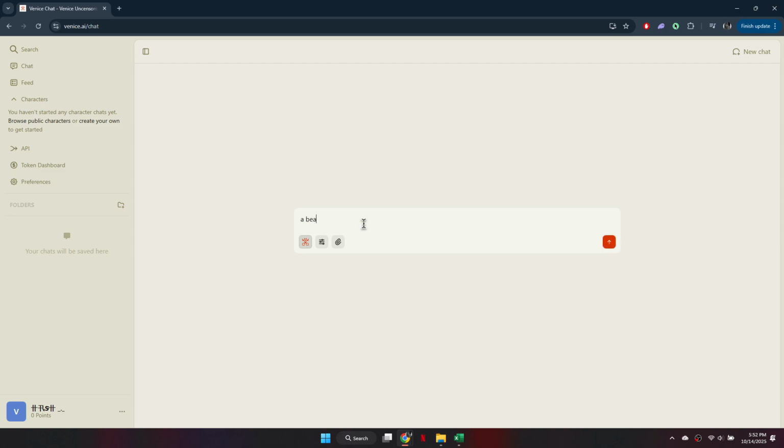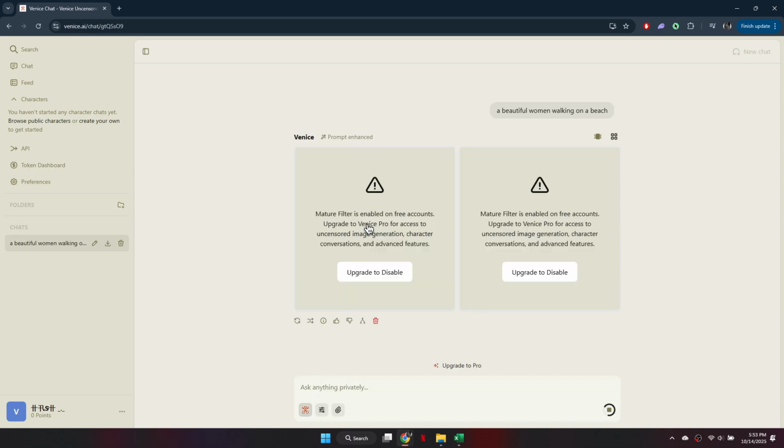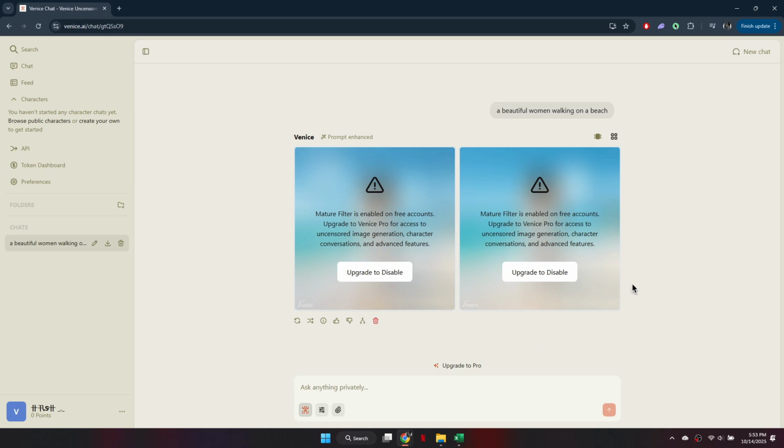In the text box, type any creative prompt, such as a woman walking on a beach at sunset. Venice AI will generate a photorealistic image in seconds with impressive quality.